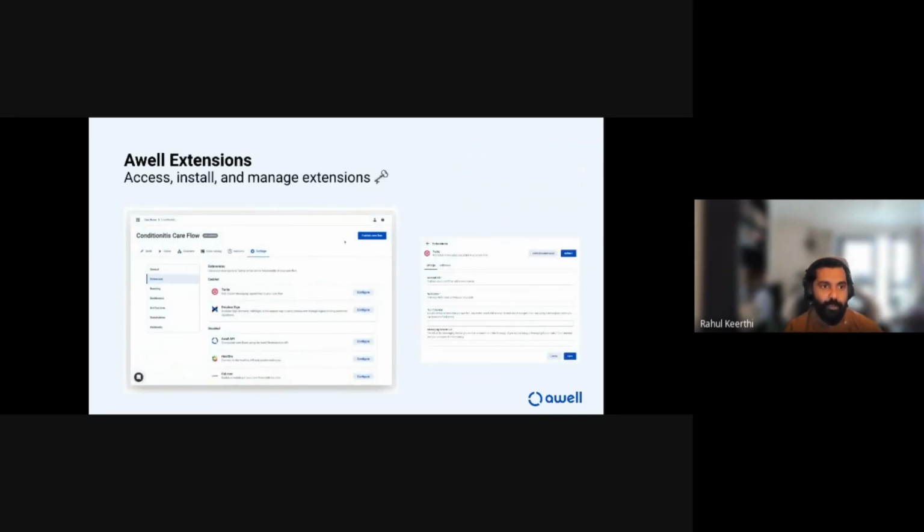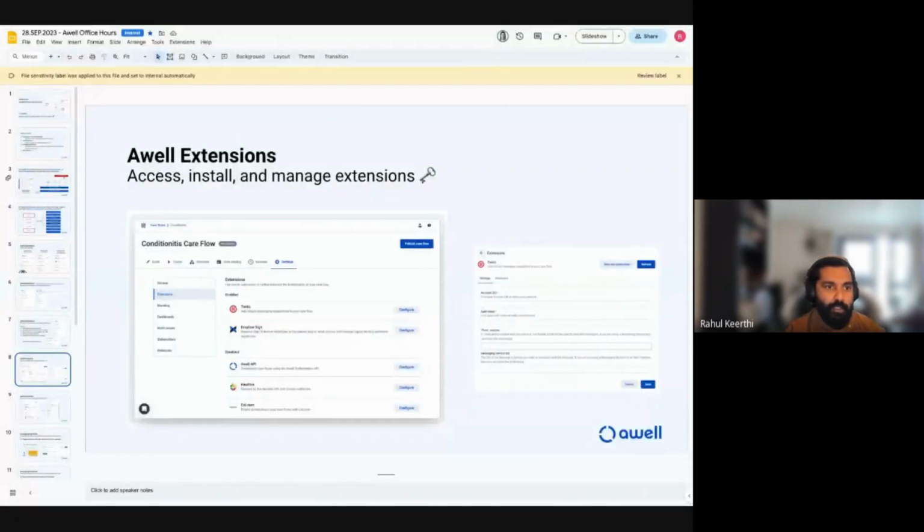I'm going to quickly show you how you can access the extensions and manage them within the studio, and then hand back to Sana to show you some of the use cases around extensions.